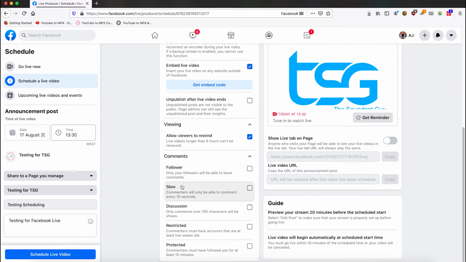You've also got viewing options, which allows viewers to rewind is the key, so if they want to move backwards and forwards. And then you've got the comments. Now this gives you a number of options which you can have a play around with yourself. You don't necessarily need any restrictions on your comment section most of the time.